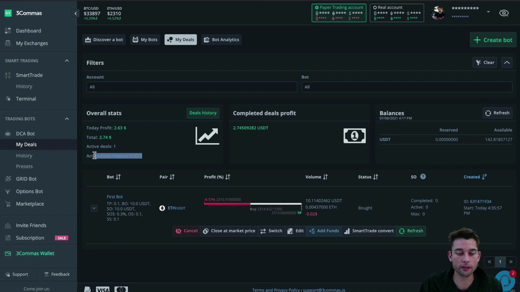And so the current active deals reserve of 0.02 cents is the total current profit or loss that is happening in your trades. And if this is red, if everything is cumulative red, then this is negative. And if everything is cumulative green, then this is positive.